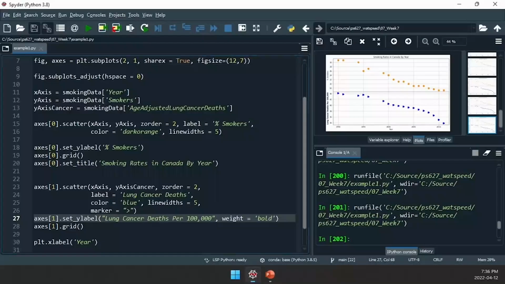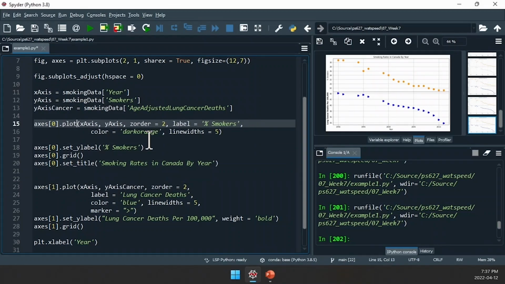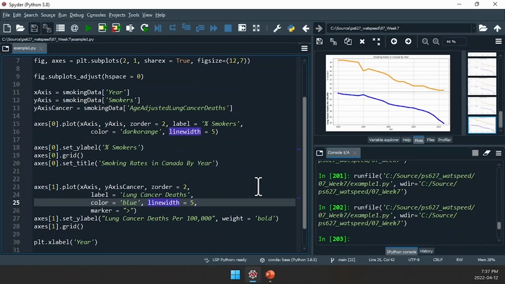So let's return to our code and make a line graph out of our scatter plot. We'll change .scatter to .plot. And again, if you're using line widths, this now needs to be line width. And if we run this code, we see that our chart is now a line graph.